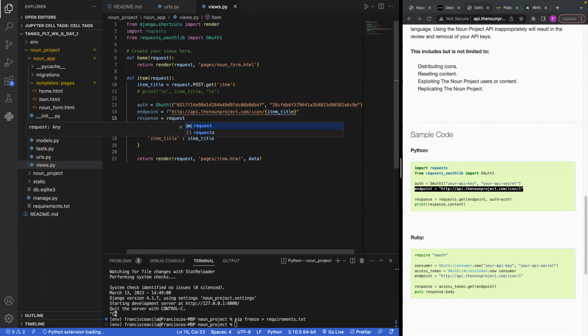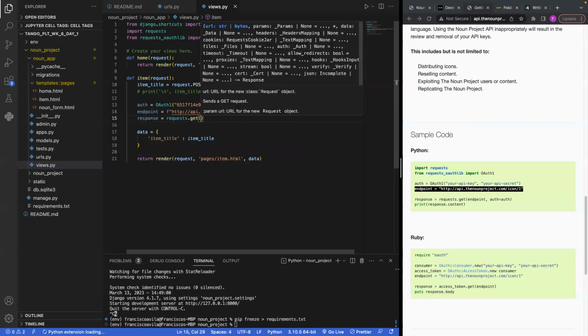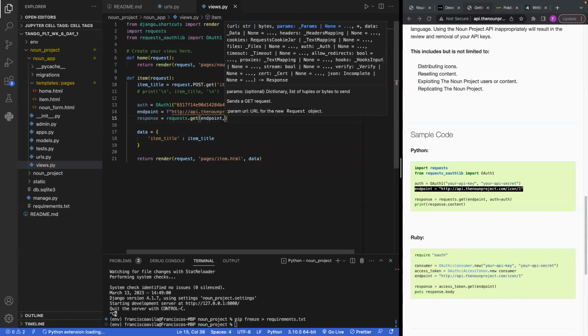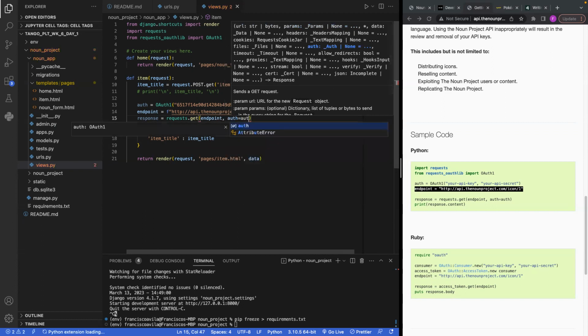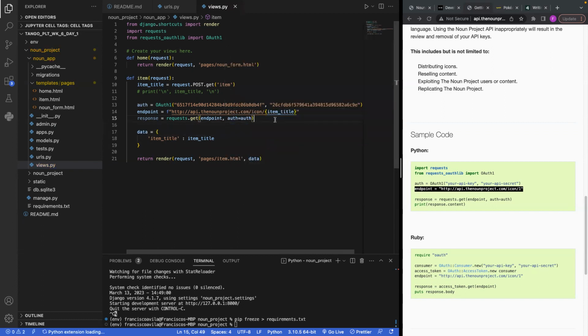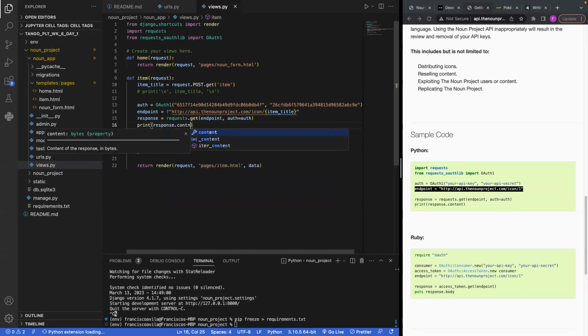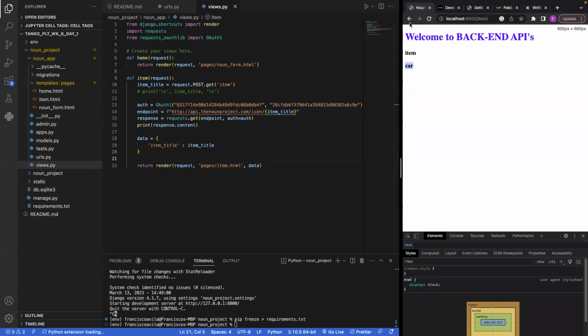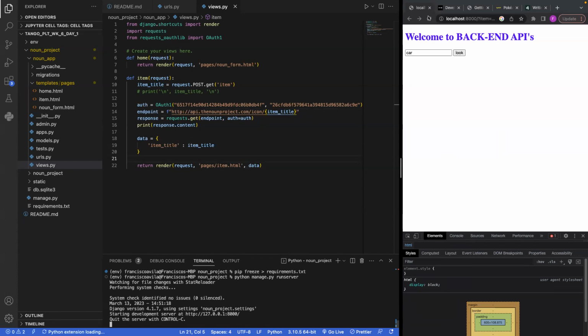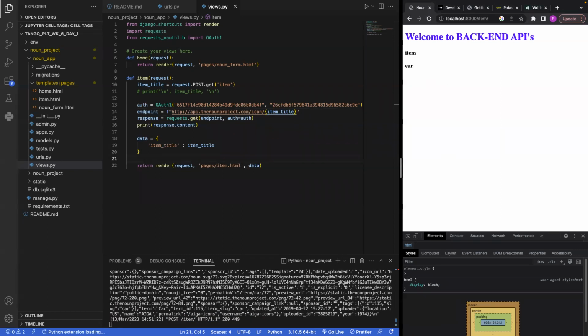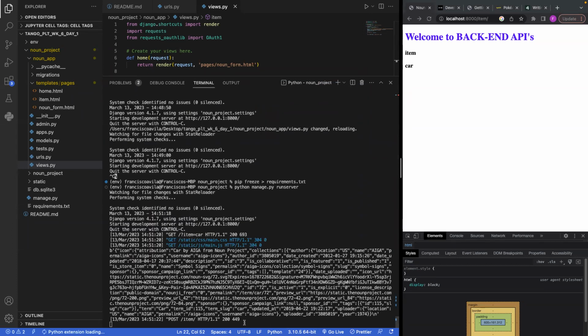So we grab requests. We want to send a GET request. And we're going to reference endpoint. And then auth is going to be equal to auth. And now we can print response. All right, so let's see what that looks like. Server's not running. Let's run the server. Refresh this. All right, so there's our response. Boom. All of that is our response.